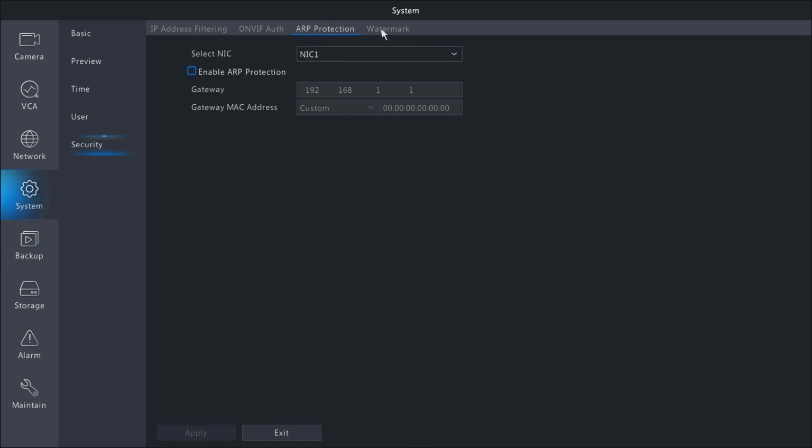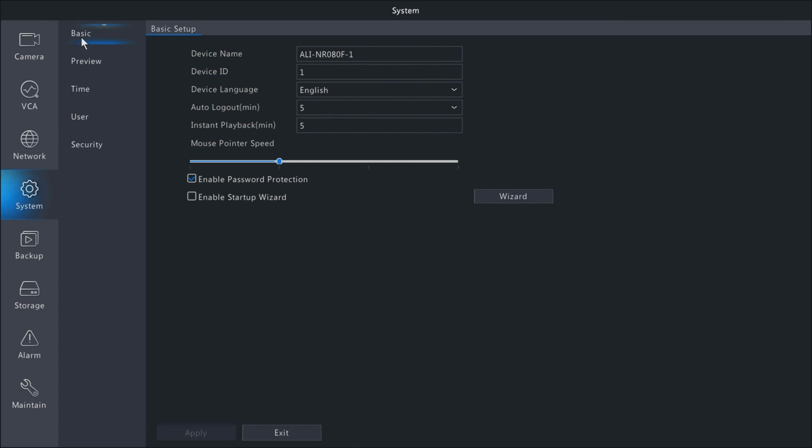And lastly, you have your watermark option, which encrypts custom information and videos to prevent unauthorized alteration. So you can enable that watermark on specific cameras and put the content there. And that concludes the system configuration of the Alibi Vigilant recorders on the local interface.